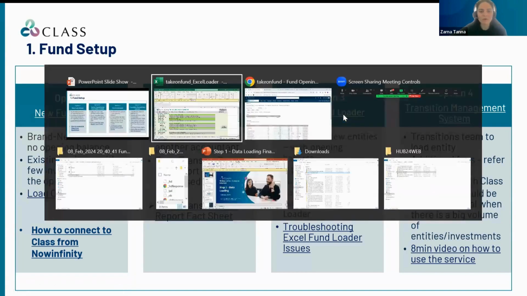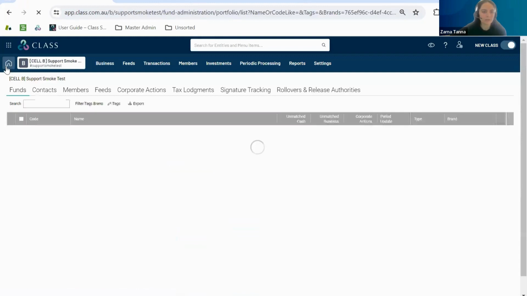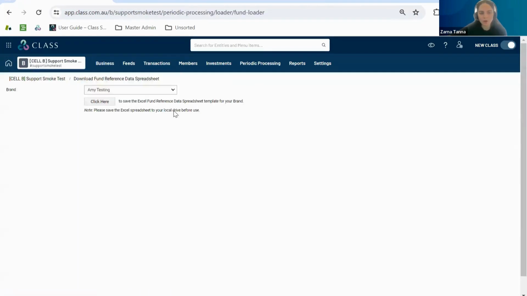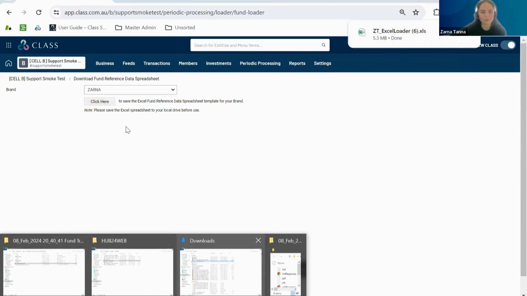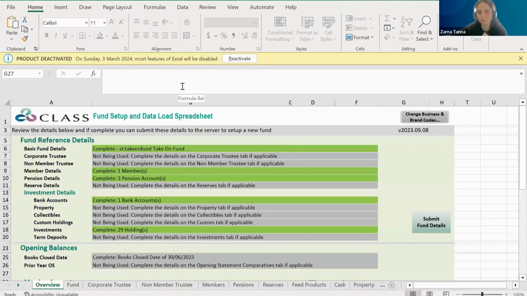Let's have a look at how you could download the template, by going to the business level by clicking on the home icon. You go to Business, Excel Fund Loader, select the relevant brand that you would like to load the fund into and click here. What this is going to do is download an Excel loader template. If you go to your downloads folder, it's important again to enable the macros. So you right click on the file, click on Properties, Unblock and click OK, and then open the loader.